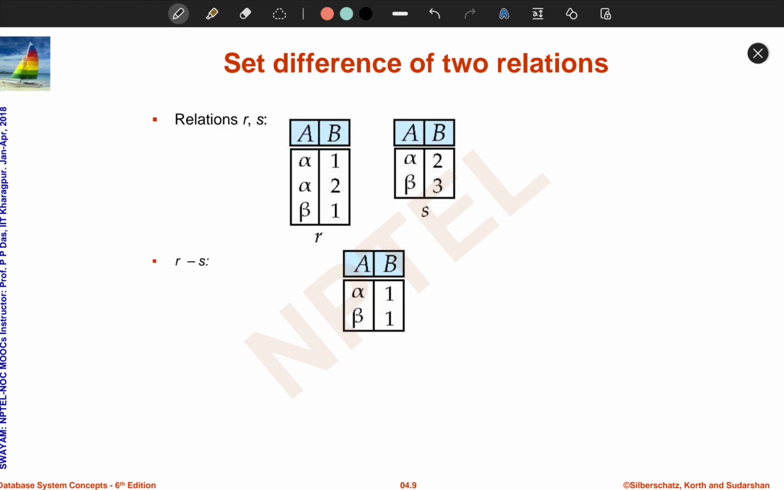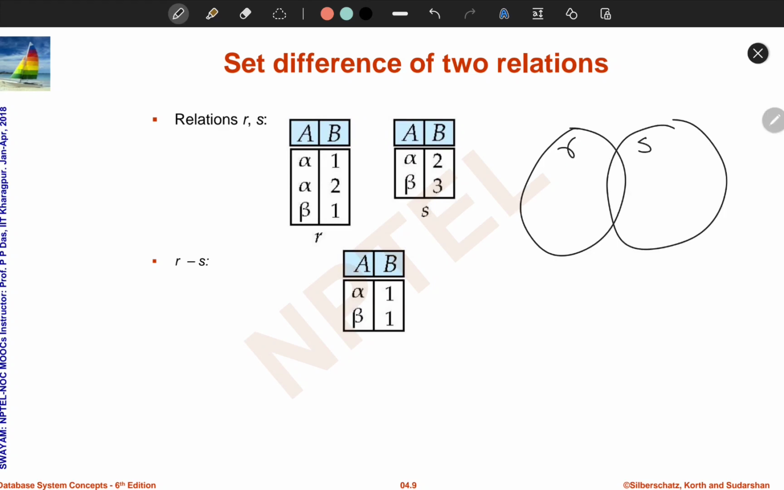Set difference is everything in set R but not in S. So everything in set R but not in S. So this portion is not selected. So what do we do? We just subtract R minus R intersection S. This is R minus S.